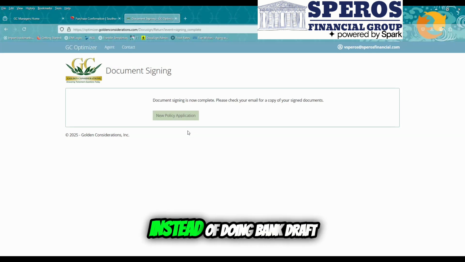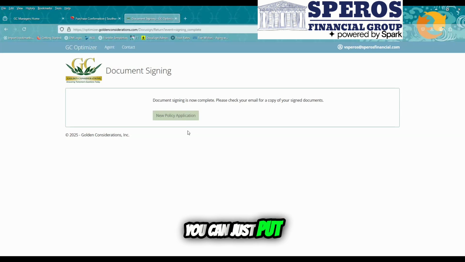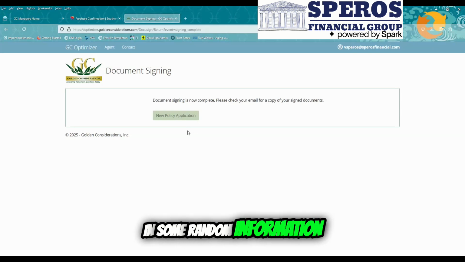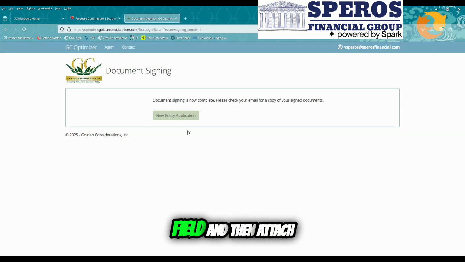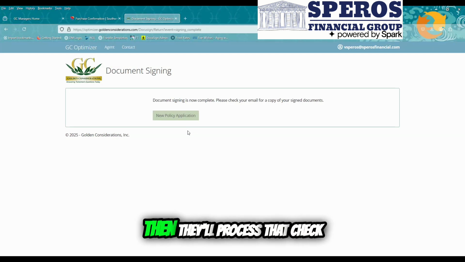The other thing too with Forethought, I've seen it time and time again where somebody wants to write a check instead of doing bank draft. You can just put in some random information in the bank draft fields and then attach that check that they wrote to you. Don't put void on it, but just add it as an attachment, and then they'll process that check like a regular check.